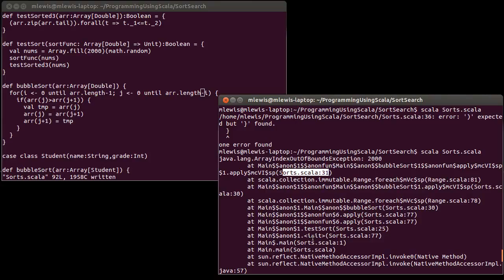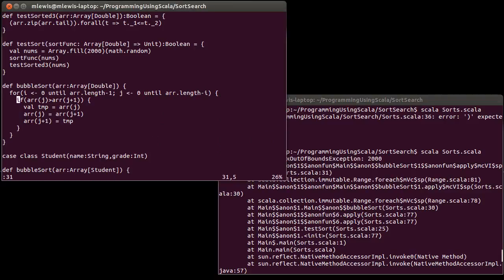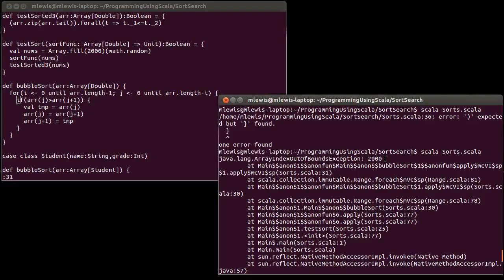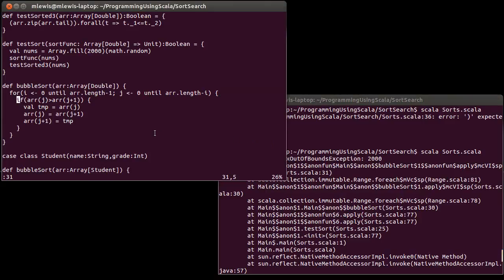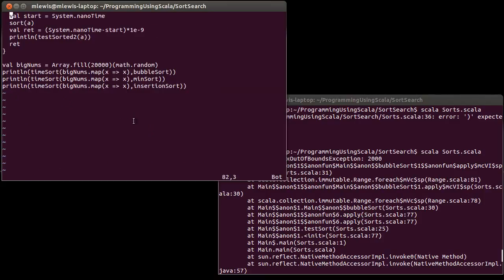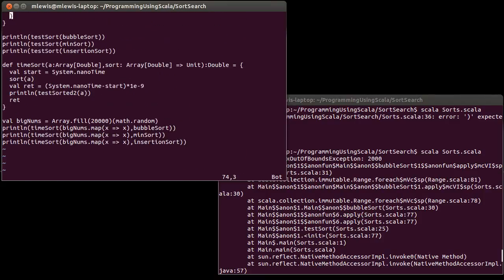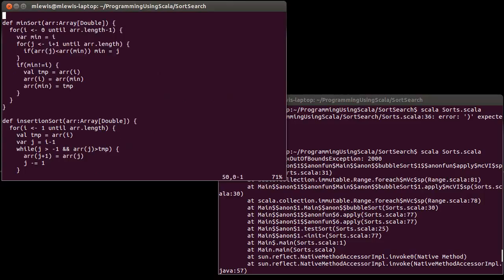So what you have to do is go back and look at the last line that was in your code. So what does this say? This says line 31. And it says an index out of bounds exception, and it gives you some additional information, 2000. In other words, you tried to access index 2000 of some array, and apparently that was out of bounds.